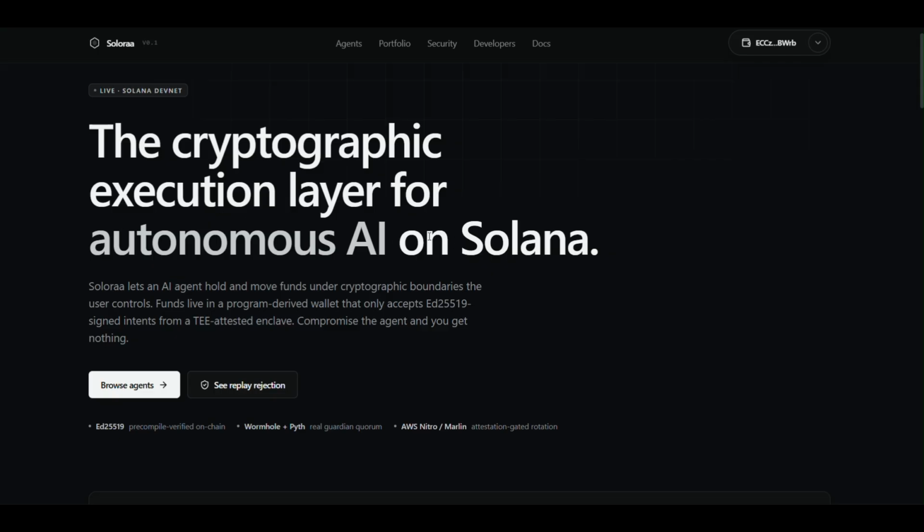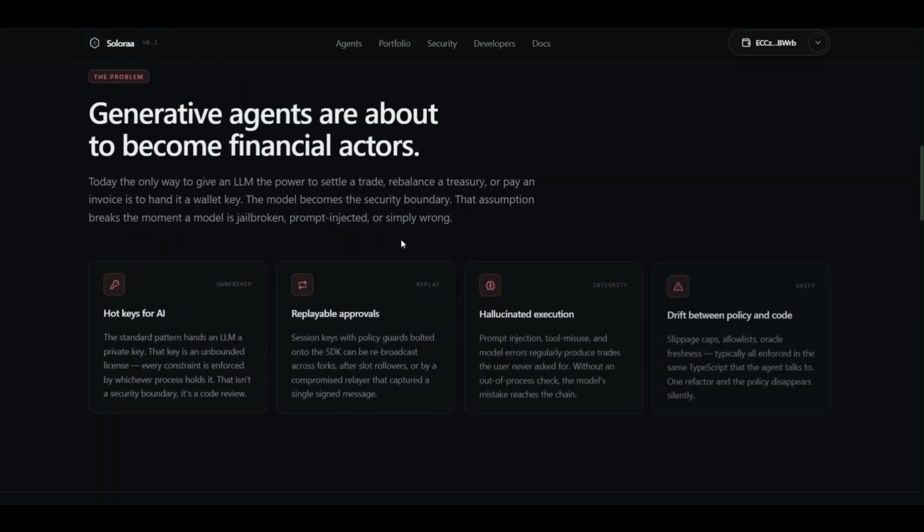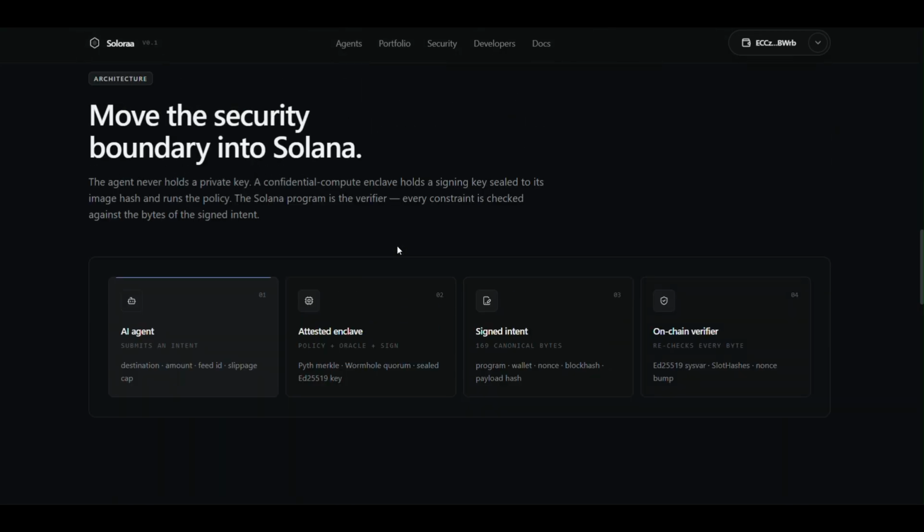Now let me show you the architecture Solora follows. Solora moves the trust boundary onto Solana itself. An attested enclave validates and signs a canonical intent, and the Solana program independently re-verifies every constraint on-chain before funds move. The relay is untrusted, the app is untrusted, even the agent itself is untrusted. Only the chain is the verifier.